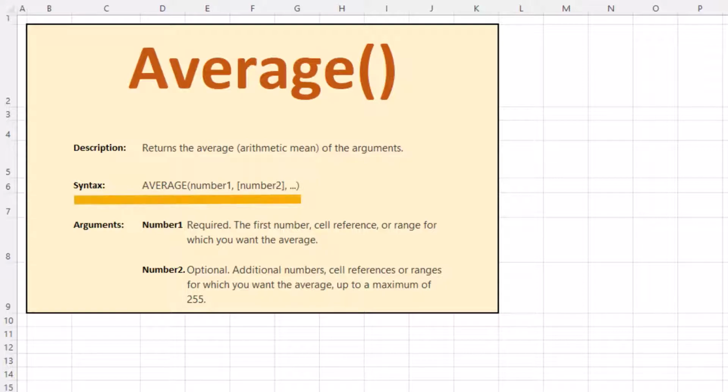The syntax of the average function is equals average, open parentheses, and then your arguments, and close parentheses. Only the first argument is required, which can be a number, cell reference, or a range for which you want to find the average. Any additional arguments are optional, but again, they can be a number, cell reference, or a range you want the average. You can have up to 255 arguments in the average function.